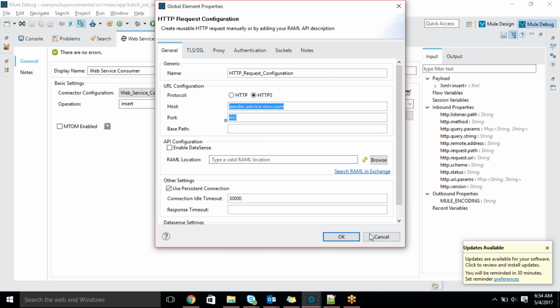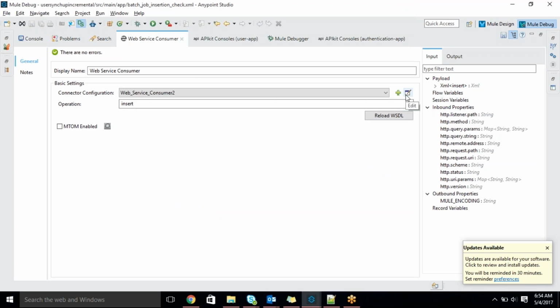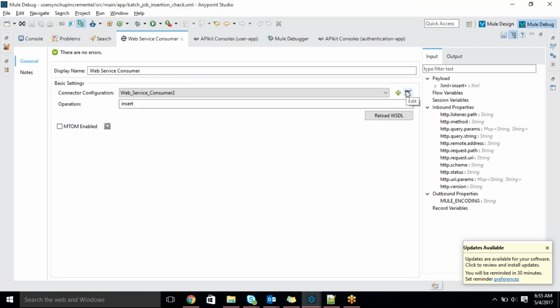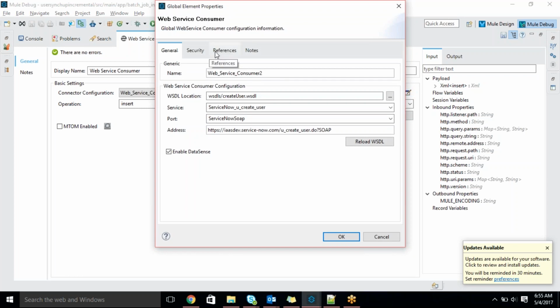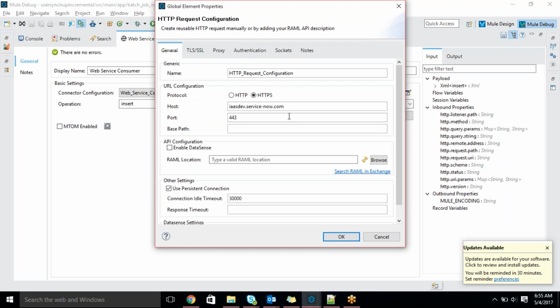I'm just closing this one also. Here itself you can see the host name. This is the host name, right? So we can keep that host name. Under references, HTTP configuration reference, click edit. Here you can see host name, and our protocol is the secure one, HTTPS. I chose HTTPS, then the host name, and then I passed the port number.